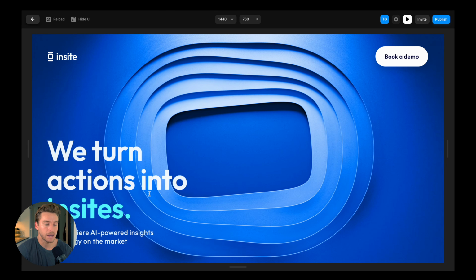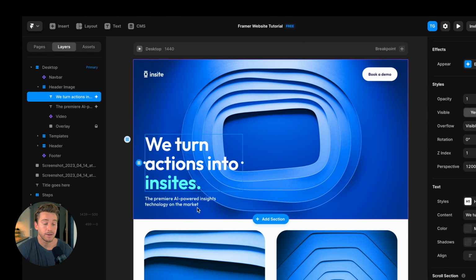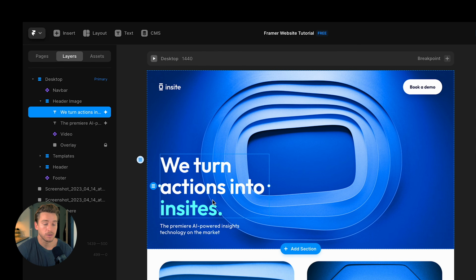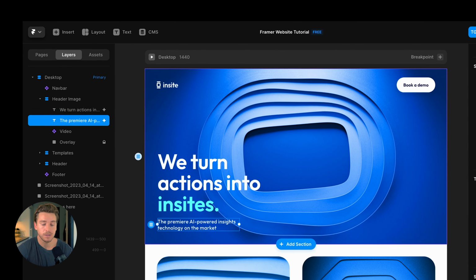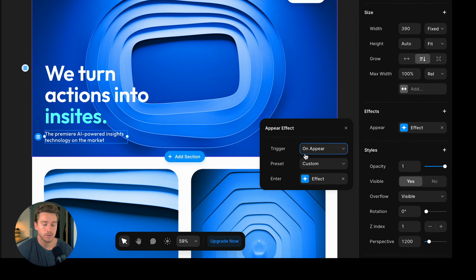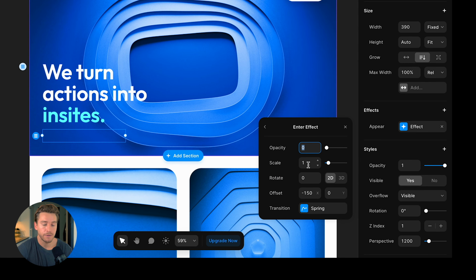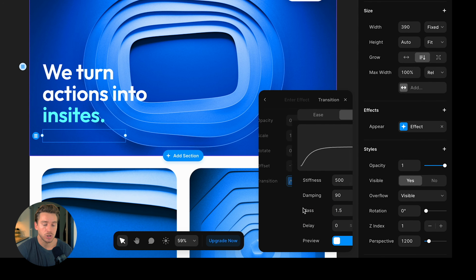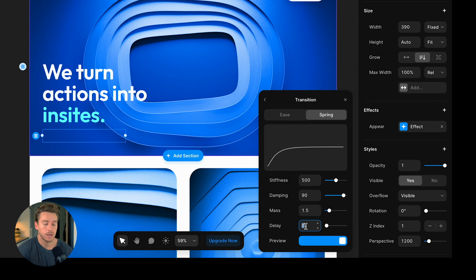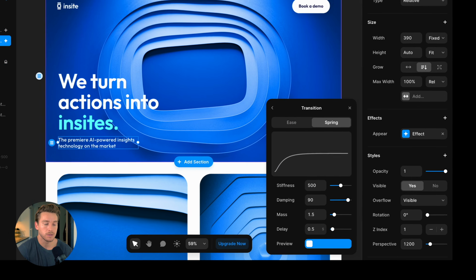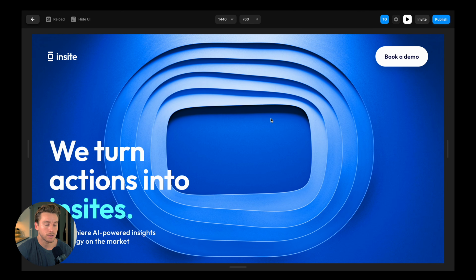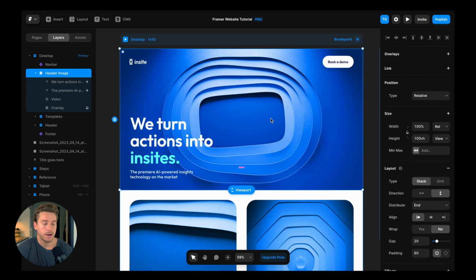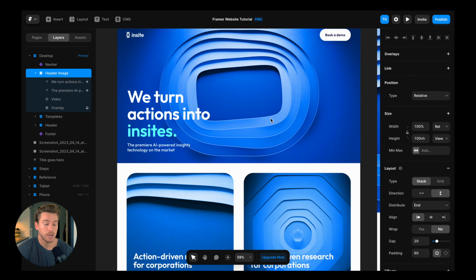get this text animation. We could add different animations to the different text fields so that it's a bit staggered. So click here on appear, effect, and we could change this to be delayed with 0.5 seconds. Now, if we play it, you can see that it's delayed like that. Pretty cool. So that's a simple text animation.